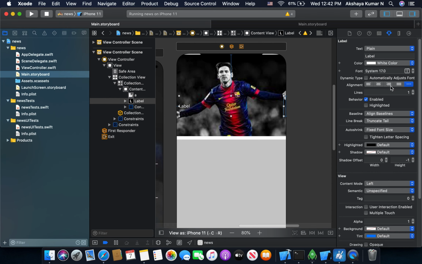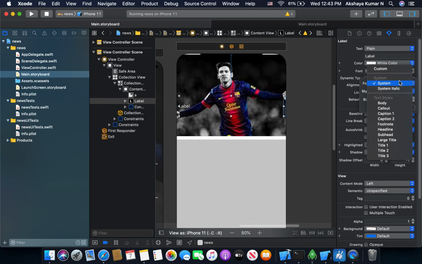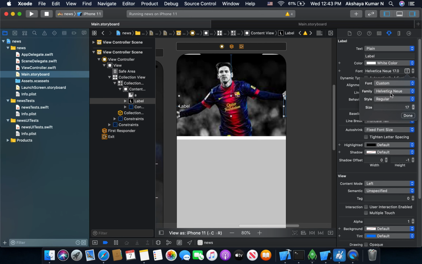Also I'm going to change the font from system to custom. I'm going to select Helvetica Neue, and I'm going to select the bold, and I will give a size of 28.